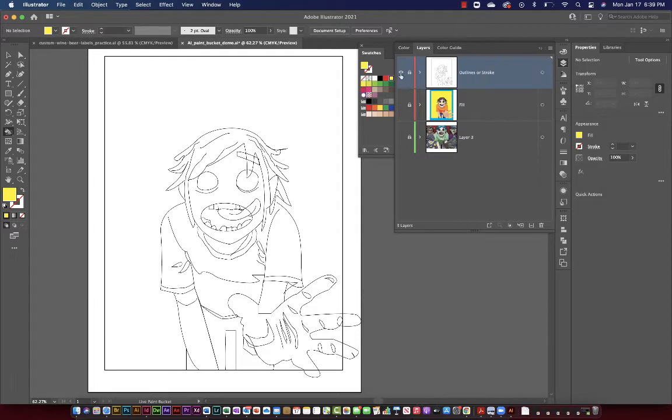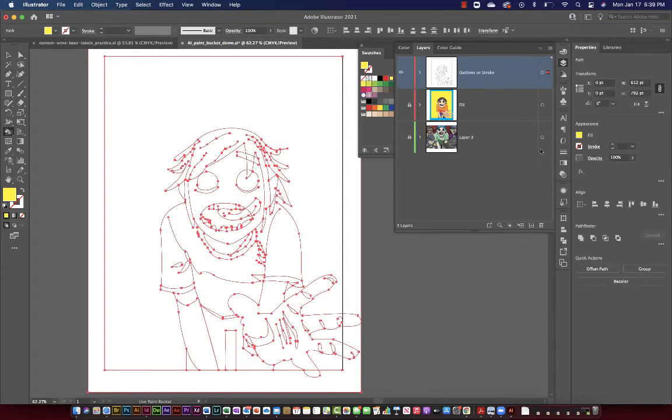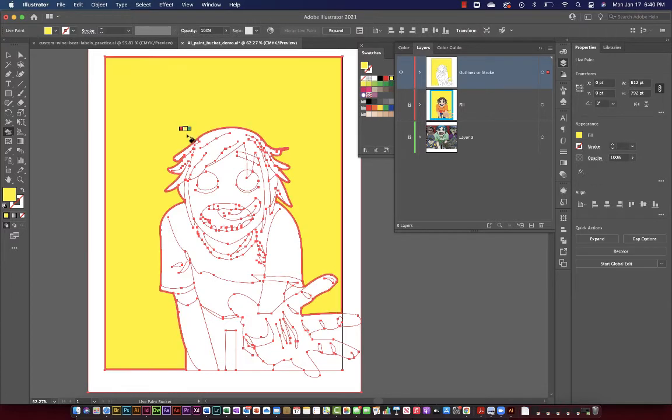Okay, so what we'll do is make the outlines layer visible. We're going to unlock it by clicking where the lock was. And we're going to select everything in this layer by clicking next to the meatball. That will select all. And what we'll do is turn this group also into a paint bucket group. So K for your paint bucket tool, click into the group, okay?